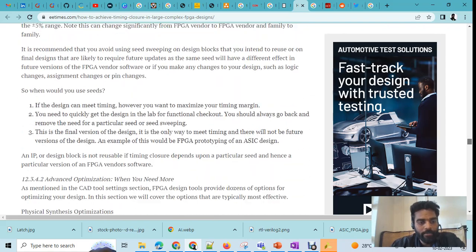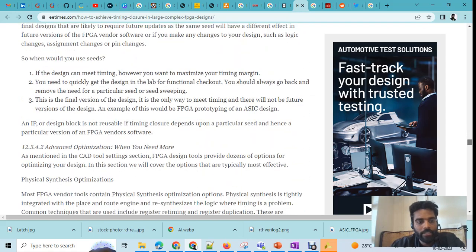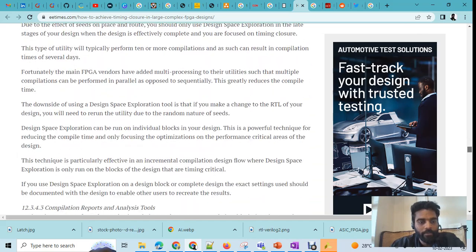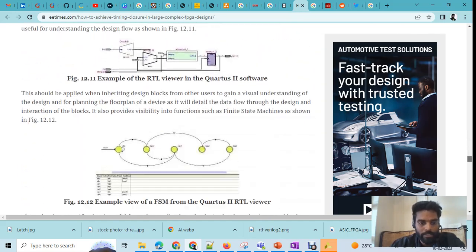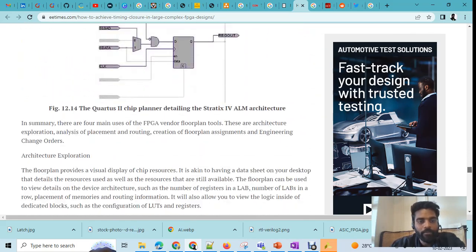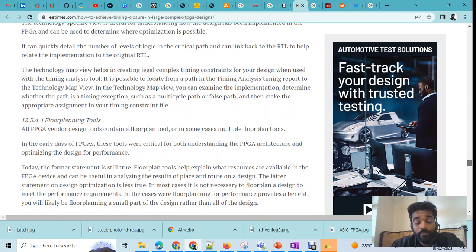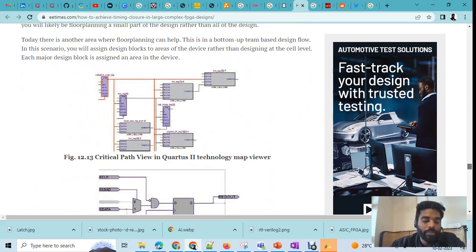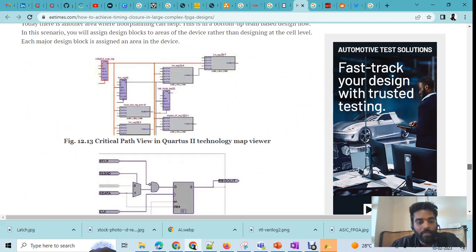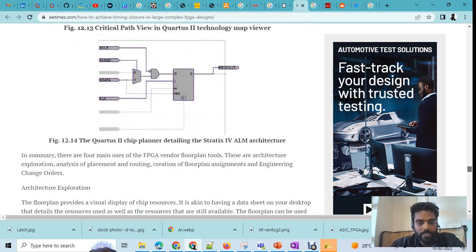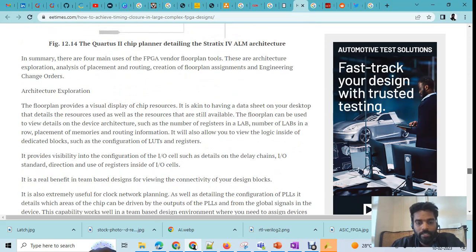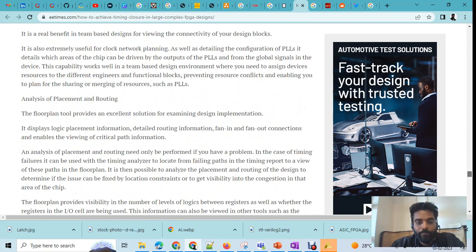So let me go to the last checklist: what are the checks we need to do to ensure the timing closure is perfect. We can use different techniques, like viewing the schematic to see the connections and the combinational logic, using the RTL schematic or the synthesis schematic, whichever stage you want. You can just open it, do the analysis on top of that, and trace each and every path of the design using the EDA tools.